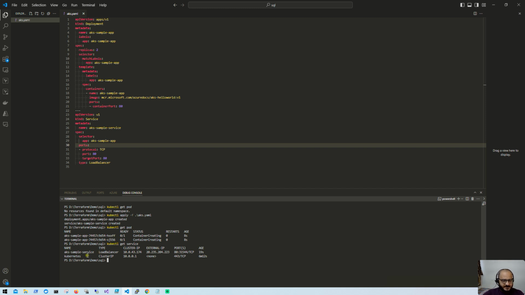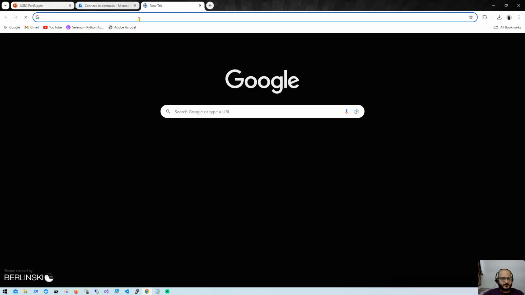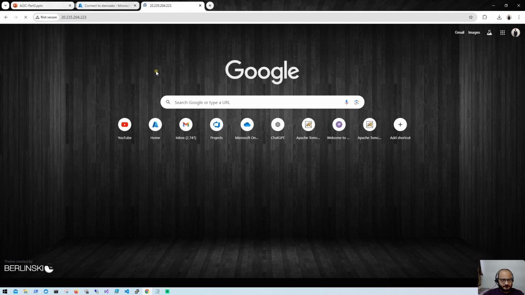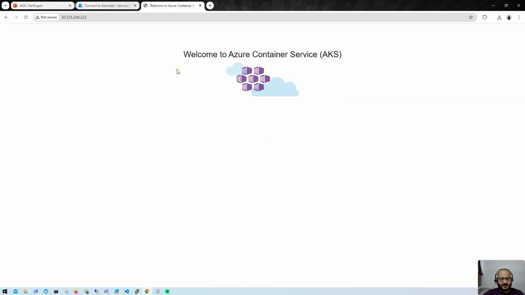So you can see the external IP addresses we got. This is the IP address from where we will verify our application. I'll just copy it and open the browser. Let me run it. So we can see the page here, welcome to Azure Kubernetes Service. It means the application is working fine.